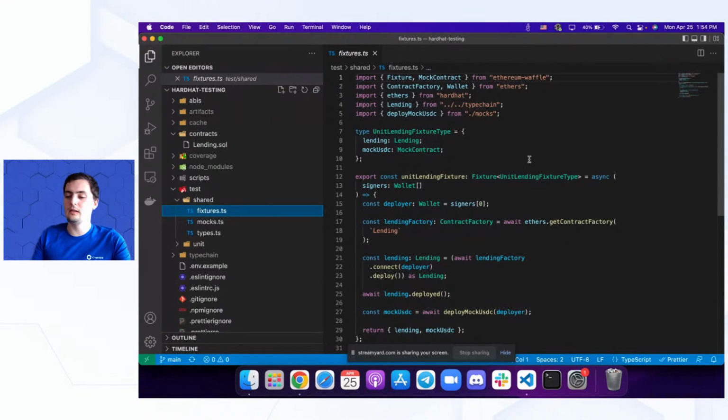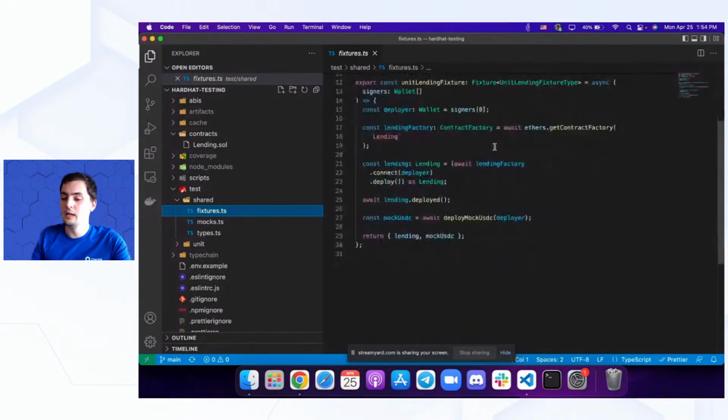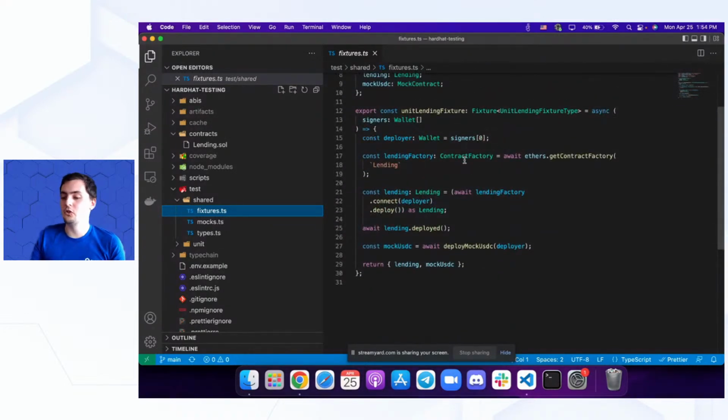Okay, and finally we have fixtures. So inside the fixtures.ts file, you will see basically how I created fixture for this test. So we have this type again. We are basically returning lending contract and this mock token. And inside this unit lending fixture, we basically deployed our lending token to our local blockchain, same piece of code, which is from, for example, beforeEach hook on general Hardhat template example, and then we'll just call this deployMockUSDC contract function from this mocks.ts file, and we return these two objects, and that's it.